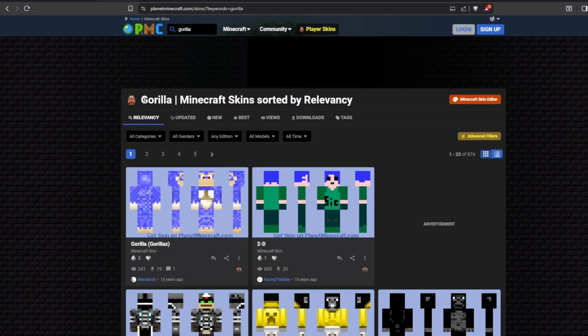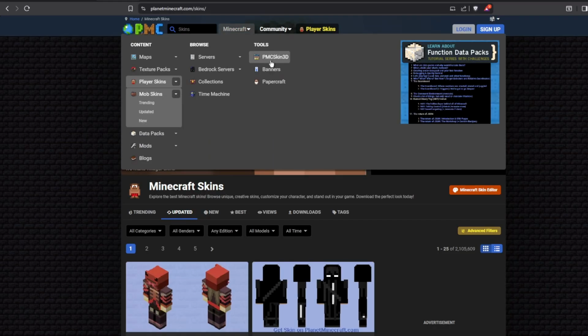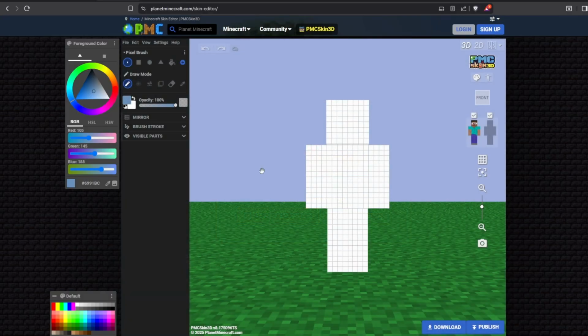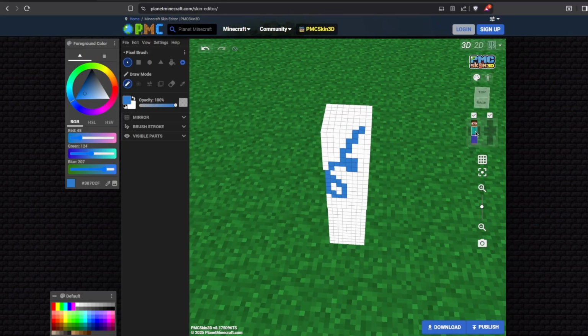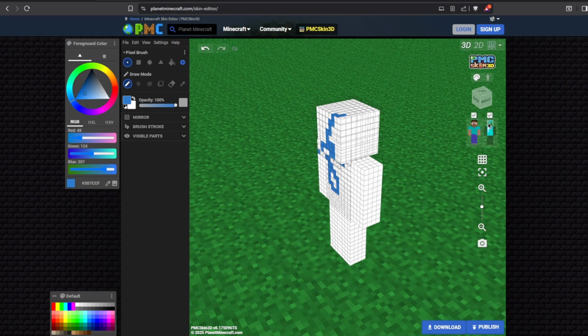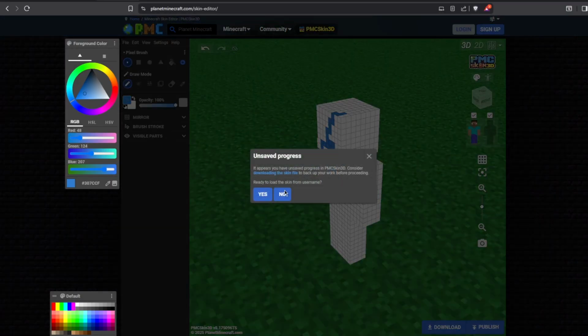Now, what if you want to make a skin for yourself? Well, from here, you can go to PMC Skins 3D, which is their own thing. Let's go Advanced Editor. And here we go. You can come in here and make your own skin. You can play around with the colors, draw on it, do individual pixels. You can remove the various limbs to get in between the crevices. You can even do the armor layers. That's all fun.